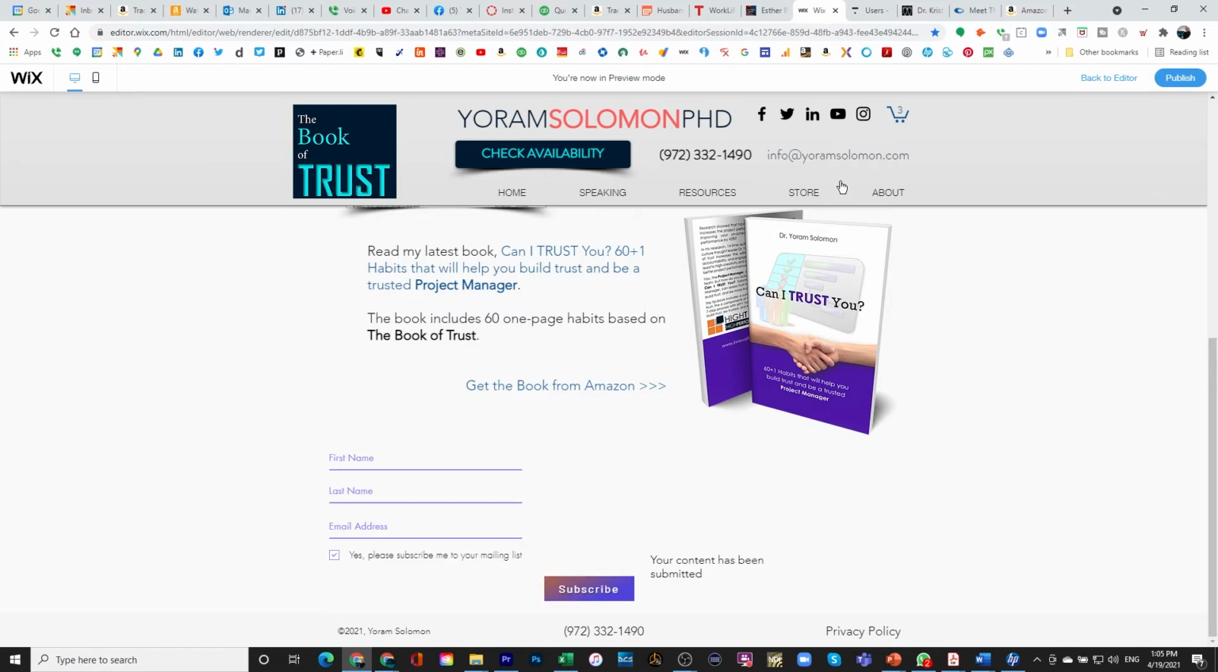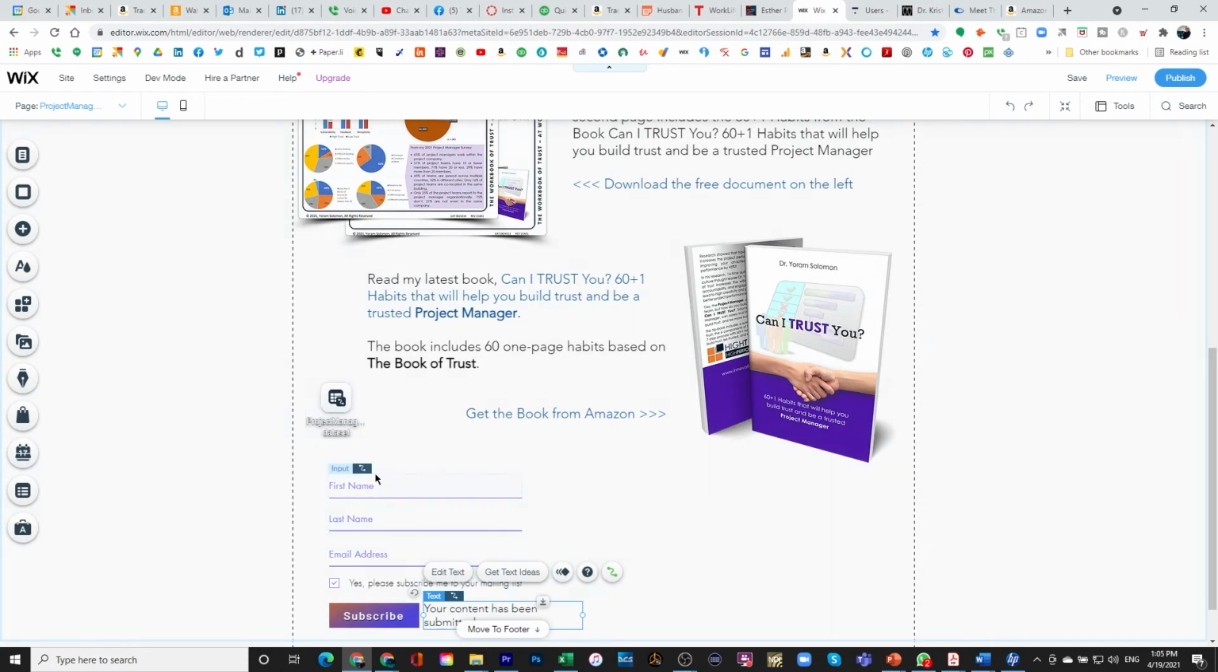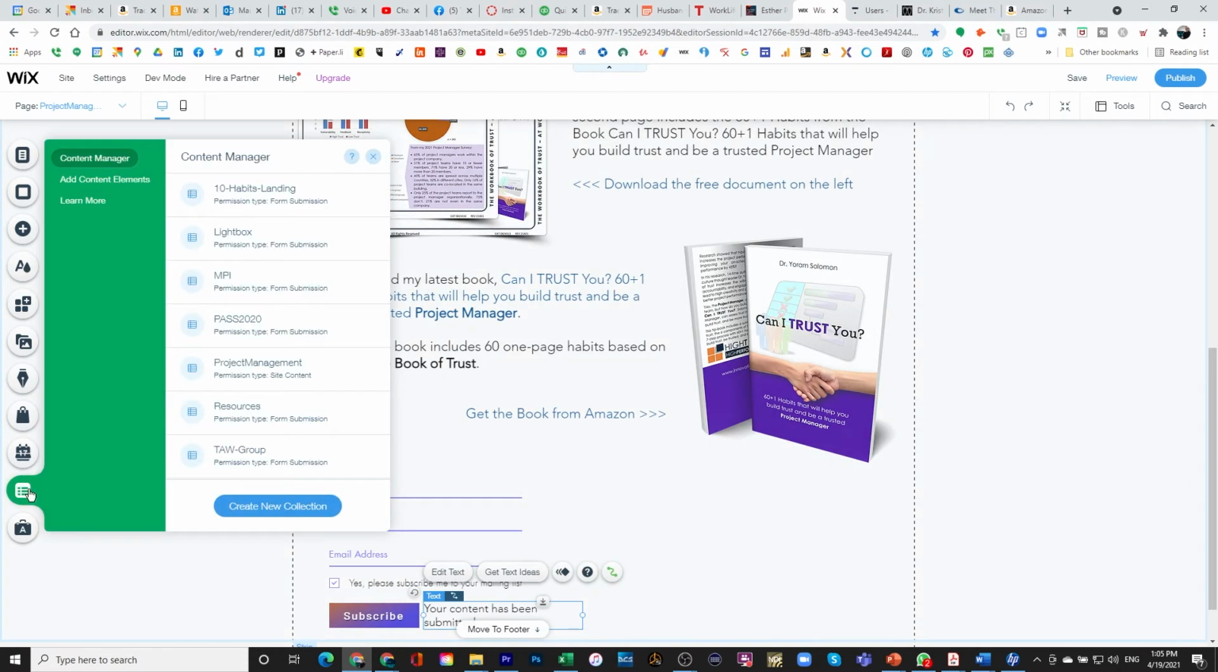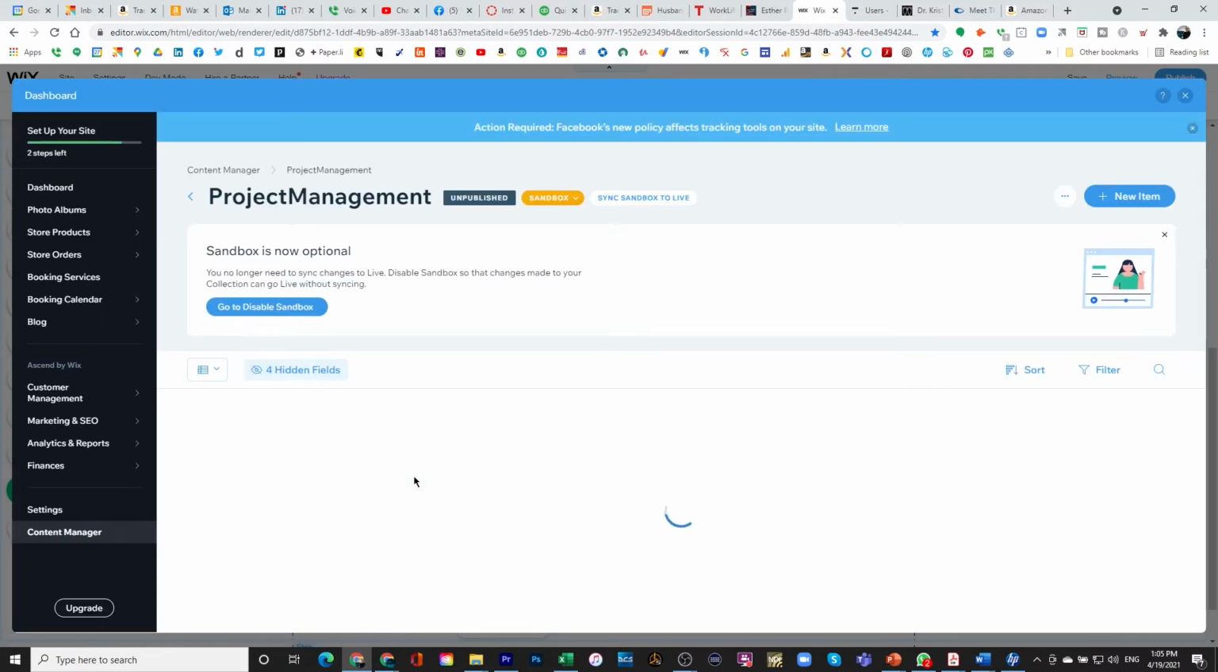I think I need to move where the subscribe button is. Let's go back to editor. And first of all, maybe we can just put everything down here and make it look even cleaner. Now we're aligned on the center line. And let's take a look at what the Content Manager shows now. Project management. We're in the sandbox. We got the B and the subscribe.